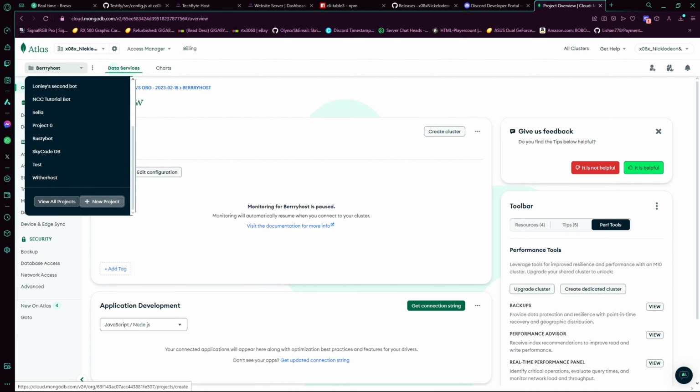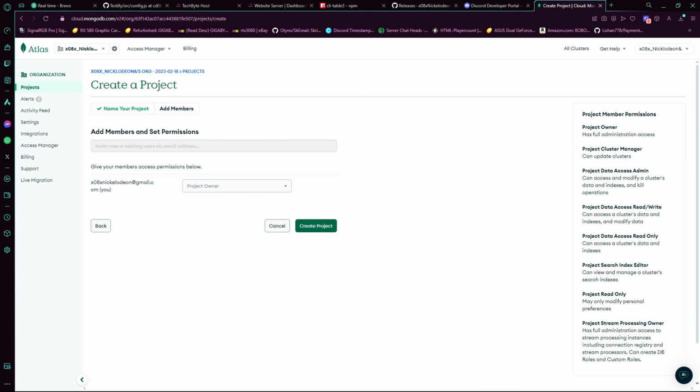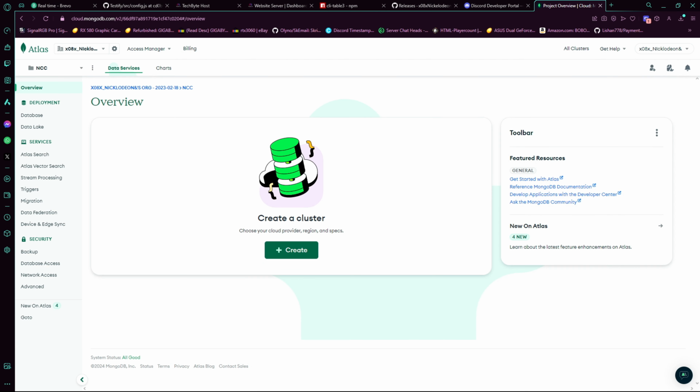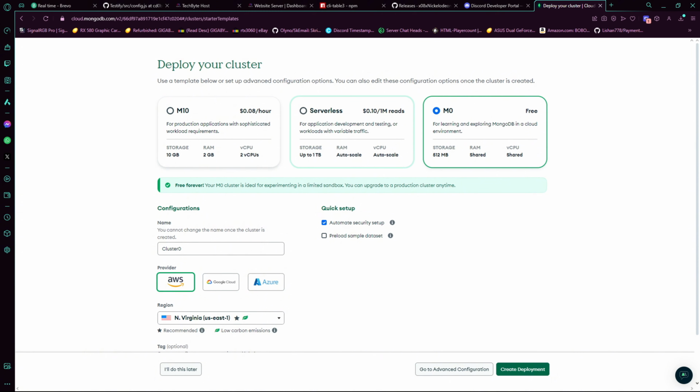So you click on new project, if it'll let me. It might not work for me because I've already made a ton of databases since I work on a lot of projects. If I'm not wrong, there are some permissions you might have to give yourself here, but you will create a cluster. Don't worry, you don't have to pay for any of this.